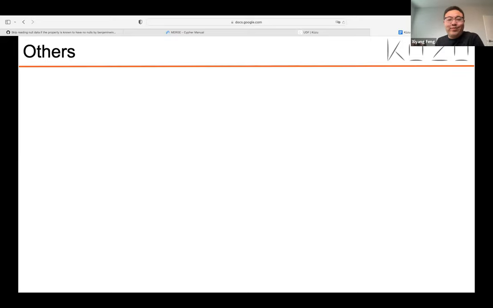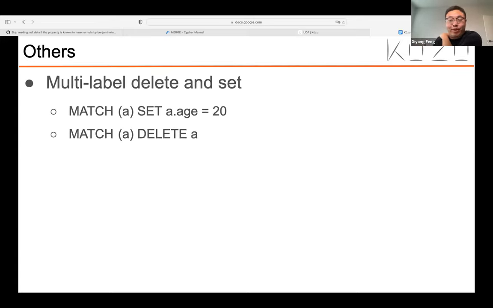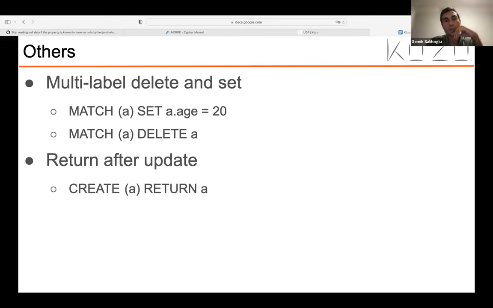So there's a little bit more, not so major features, but might still be useful depending on your use case. First, we start allowing multi-label DELETE and SET. In the first example, it's essentially setting all the nodes' age property to 20. The second example is deleting all the nodes existing in the database, regardless of what label it has or what table it belongs to. And what happens if you got a node table that does not have an age property in the very first example, MATCH (a) SET a.age = 20? If a table does not have an age property, then no update will happen on that table. So it will only update the tables with the age property.